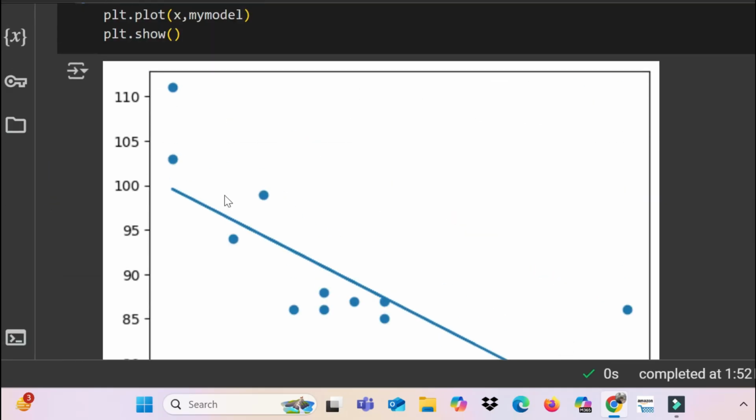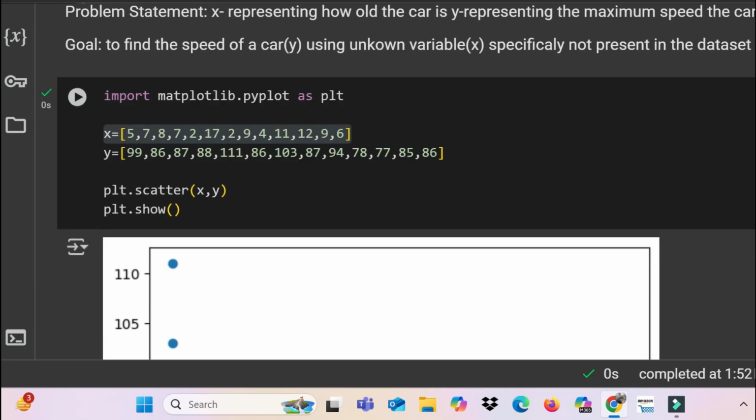So with this, we can conclude that using linear regression, we can find the values of an unknown variable or future variables.